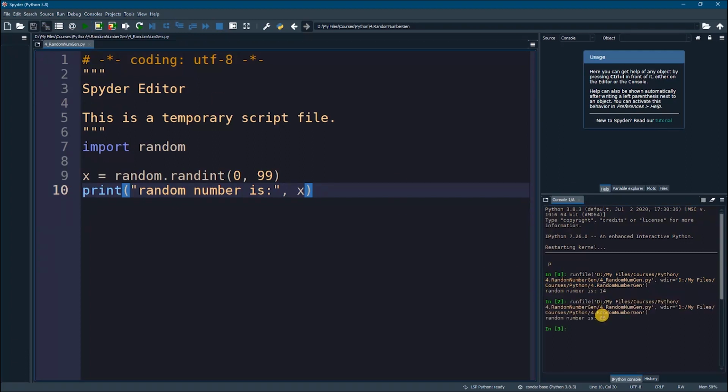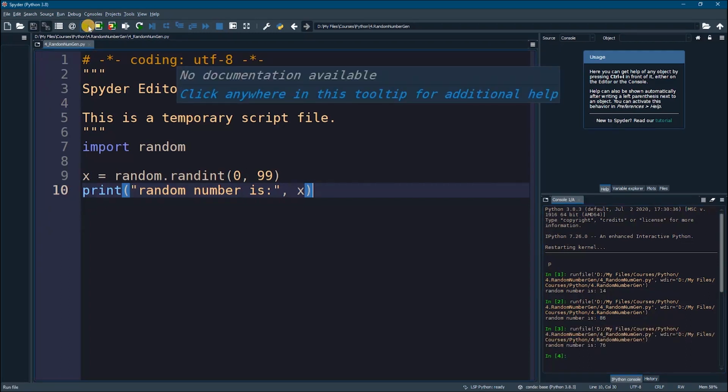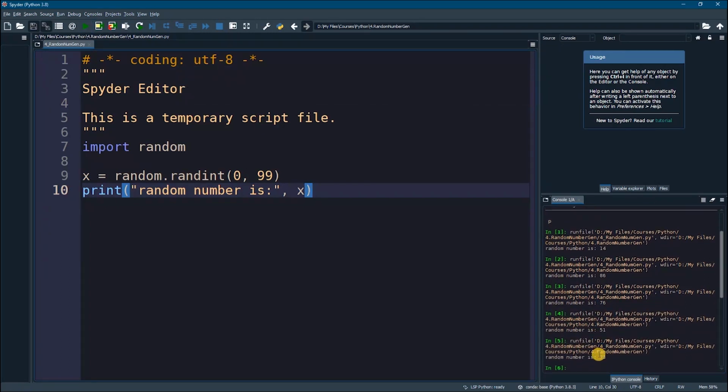If we run it again, we are getting a different number now. It is 86, again 76, again 51, again 73. See, this is what a random number generator does, and it's really cool and has tons of applications.